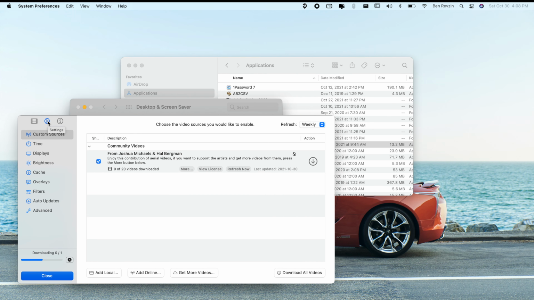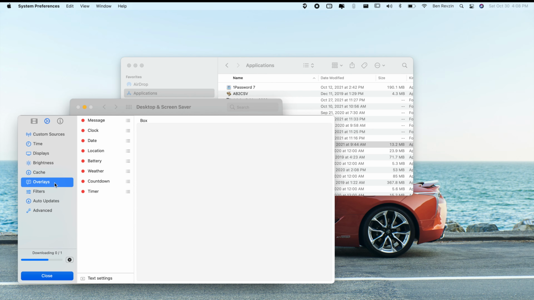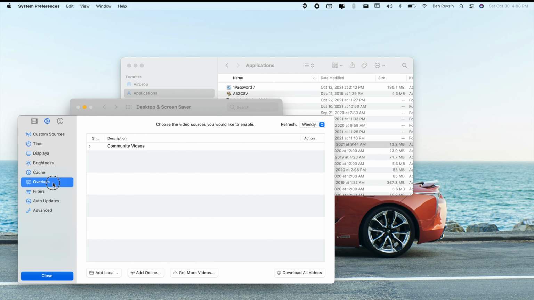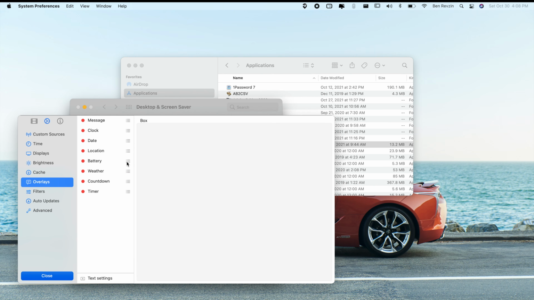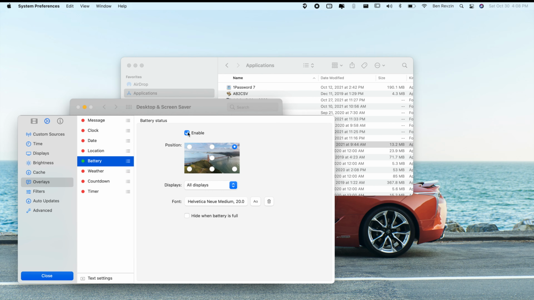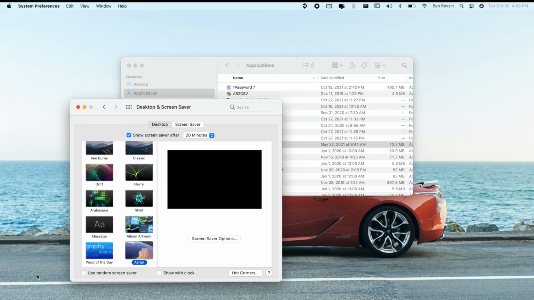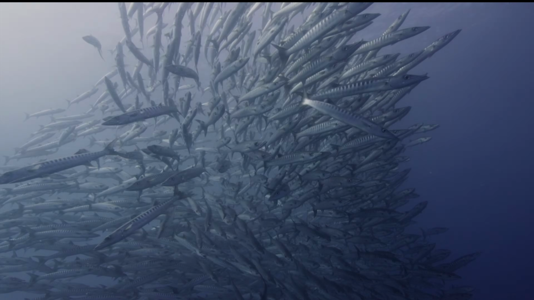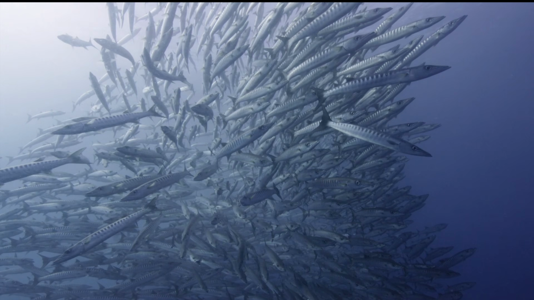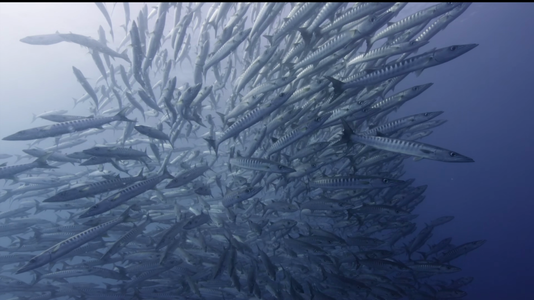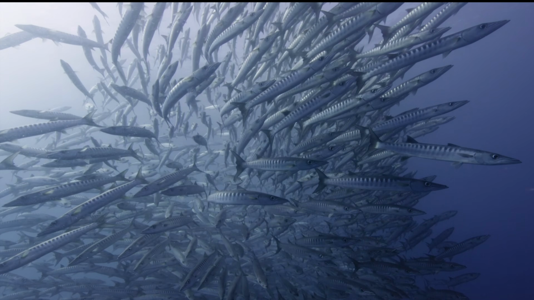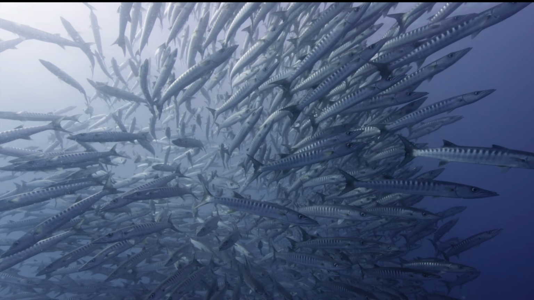my wallpaper. What's really cool is we can also control our overlays by going here into settings, then overlays, and we can have our battery percentage, we can have some sort of message, clock, timer, etc. So I'm going to go ahead and turn on battery. I'm simply going to enable this, and I want my battery to be in the bottom right corner. Now when I close and I turn on my screensaver, we'll see that we'll have the battery in the bottom right corner. It's showing 62%, and we have the Barracuda Apple TV wallpaper installed on the Mac.